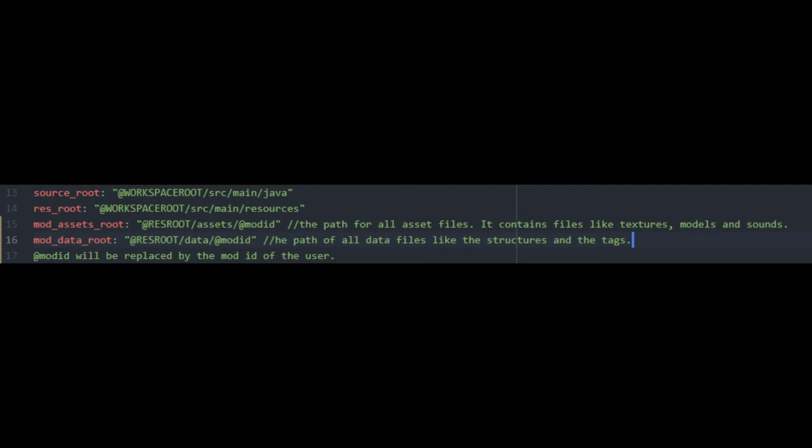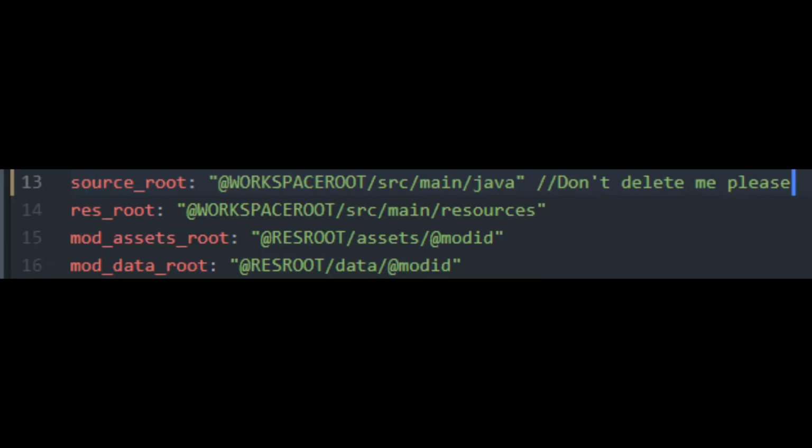mod_data_root will be the path of all data files like the structures and the tags. You can delete the mod_data_root and the mod_assets_root without problems. However, if you delete the source_root and the res_root, in some cases only, MCreator won't be able to export the .jar or the .zip file because it won't have access to the files.